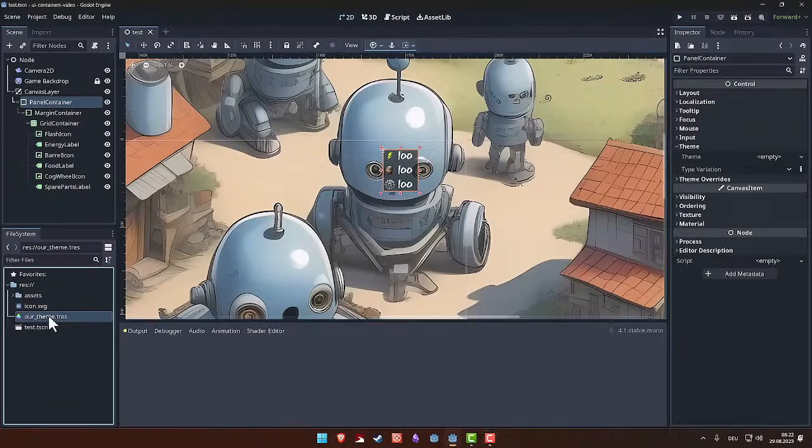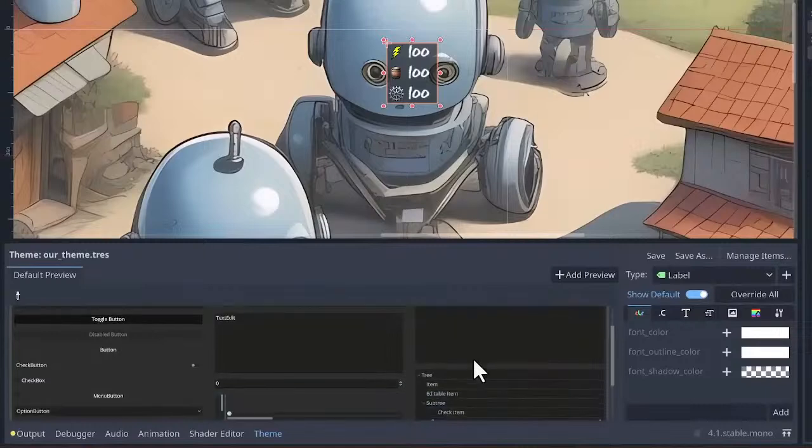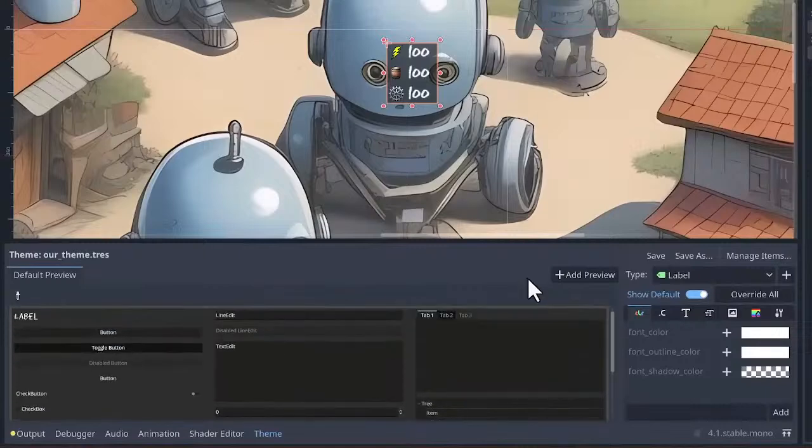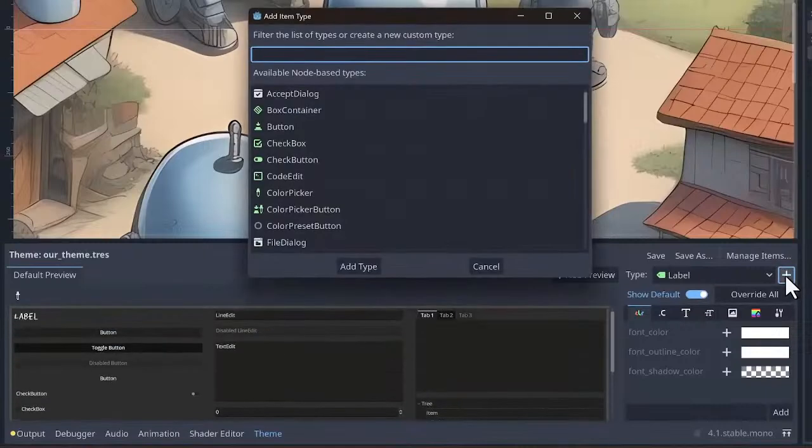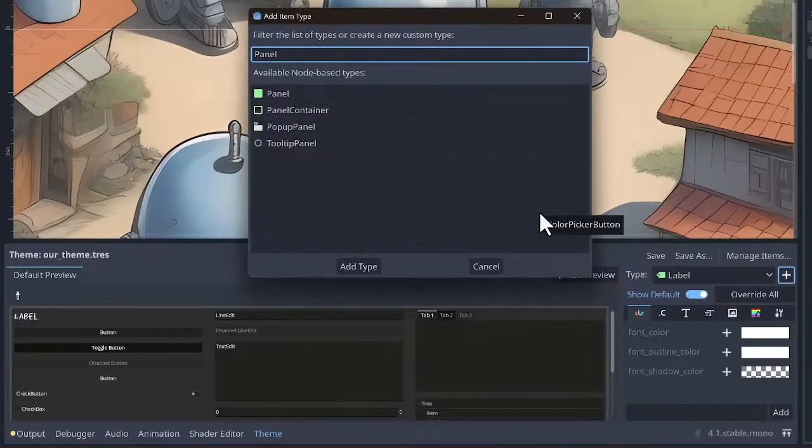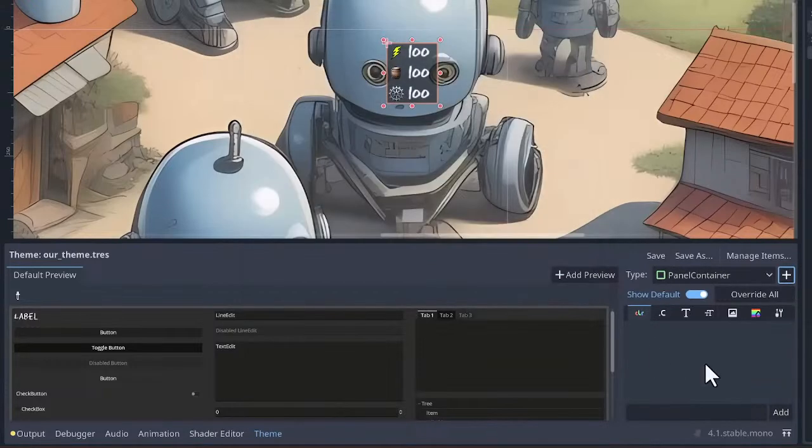We can do this also in the theme, but if we look down here, there's not really a panel container visible. In this case, we can add a new type using this plus button here. So we click on there, we type panel container, because that is the one we want to change. And if you look at the panel container, there's really only one setting that we can change, which is the panel. We click the plus button here, and then we can say how the panel should be rendered.